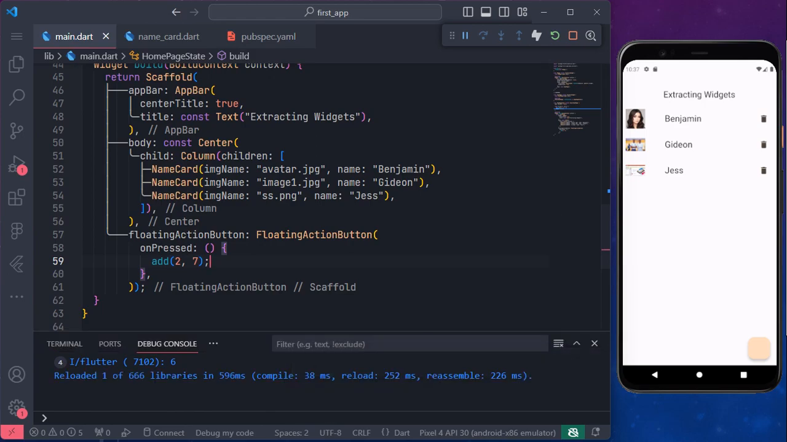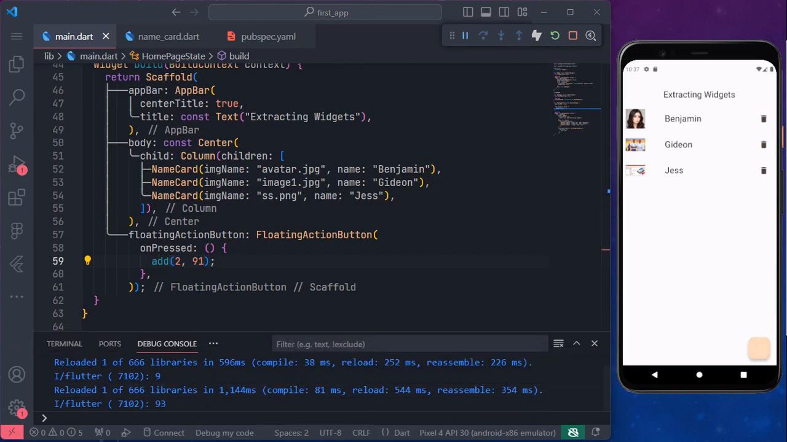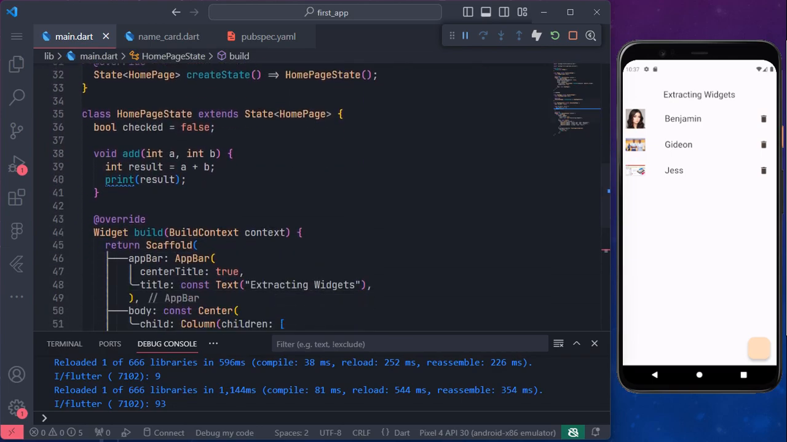Okay, so that when you tap on the action button, it should print 2 plus 7, which is 9. If I change this to 91, it should give us what? 93. So 2 plus 7, 93. So this is basically parameters. I already talked about parameters in classes, so basically it's the same thing.